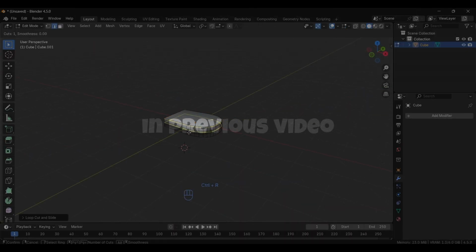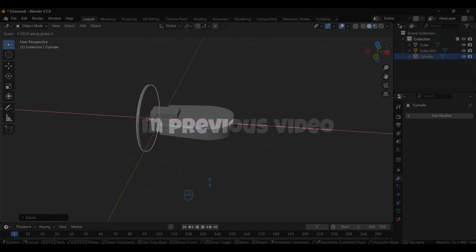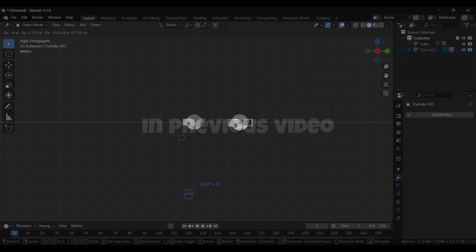In the previous video, we covered how to model nodes, add music and markers, and today we will see how to add material and cameras to it.